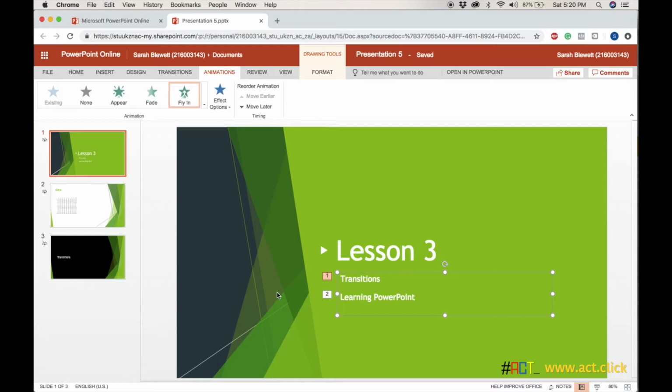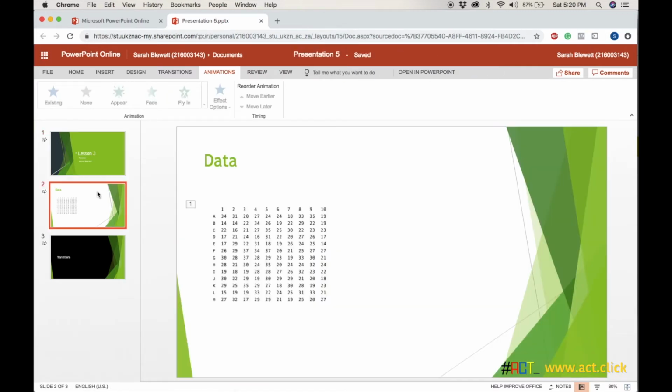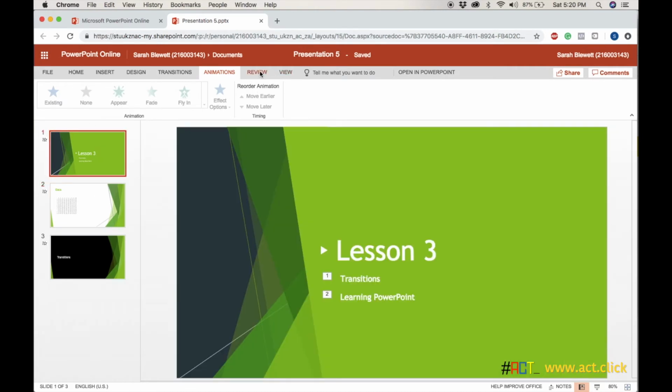So just like before when you clicked to go to the next slide, now when you click or use the spacebar or your arrows, it will show this. And then clicking again, it shows number 2, which is learning PowerPoint. And clicking again will bring you to the next slide. So let's just see exactly how that works, going to View and playing from beginning.